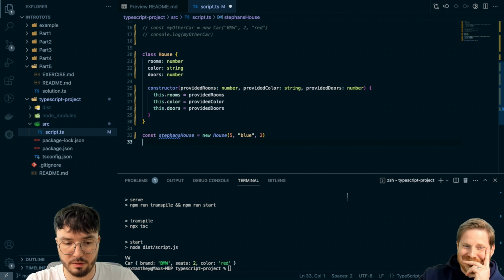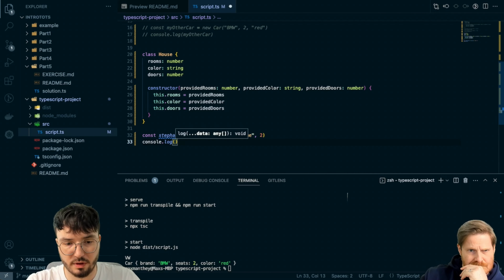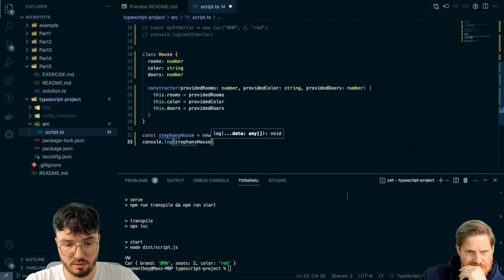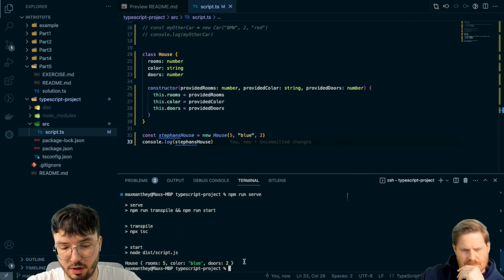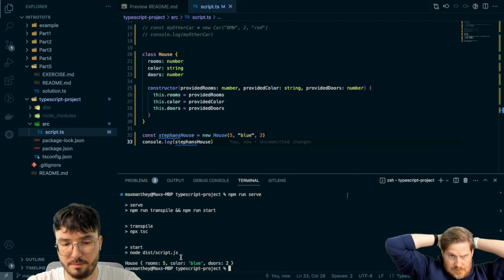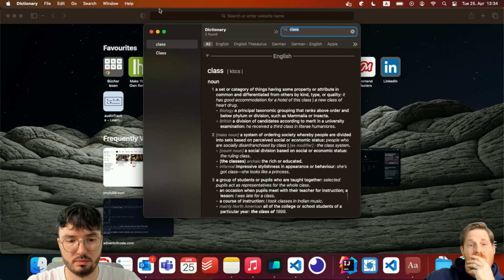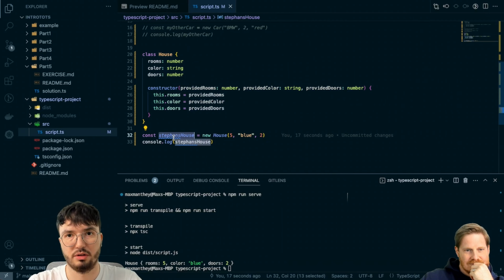And if I log Stephan's house to the console now, then I get my object, Stephan's house. So this is just the blueprint for any house, and this is actually your house. Does that make a bit more sense now?